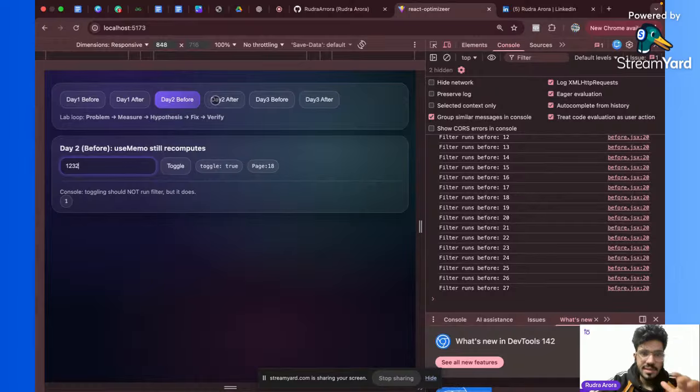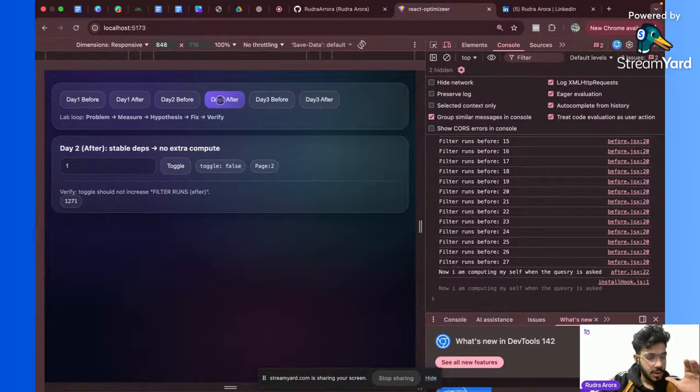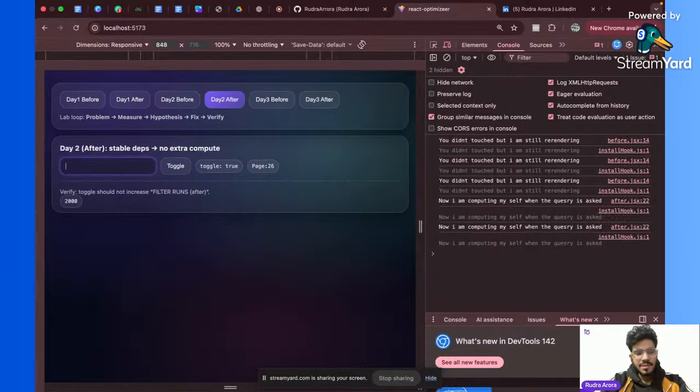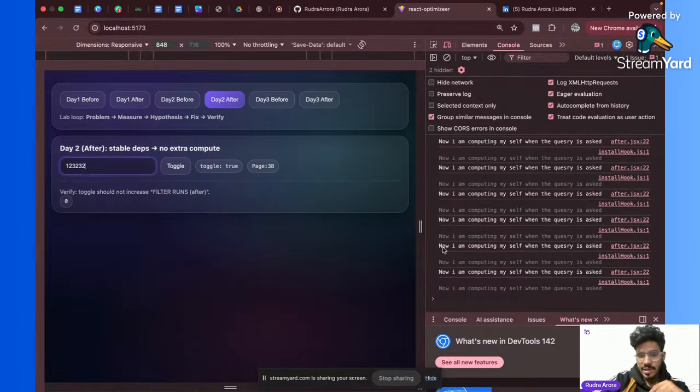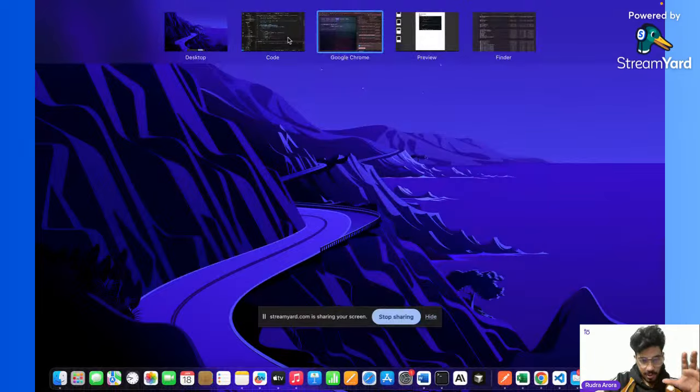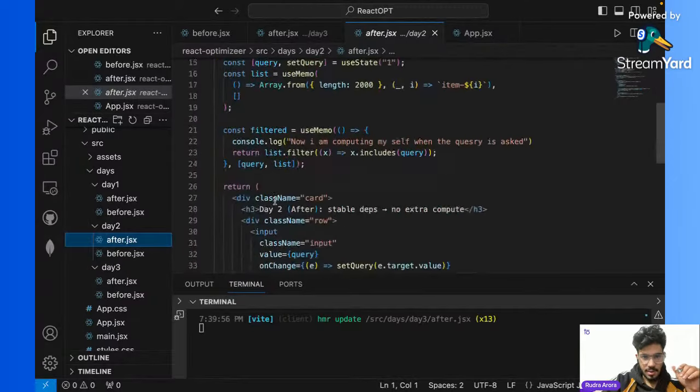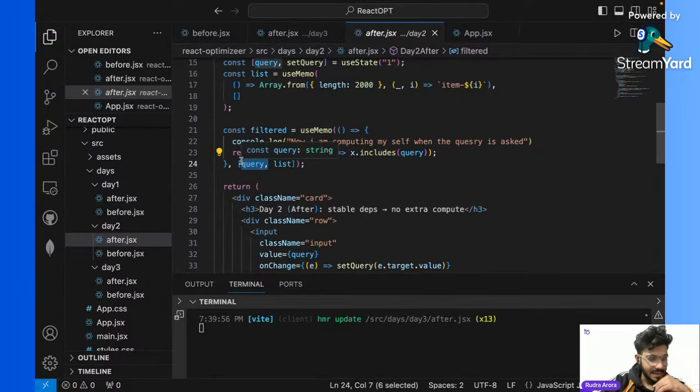So we fixed this particular thing using useMemo. And what we achieved is that when we were clicking on the toggle, nothing was shown on our page, right? But as soon as we search for something, it says now I am computing myself when the query is asked, because this is the console log statement we implanted in our code. You can just go here and see the filtering process. The filtering process was only running when the list or the query changed. We pass the stable dependencies, right?